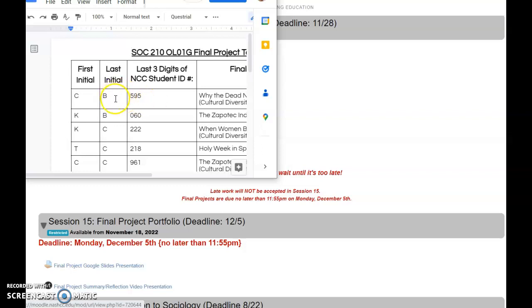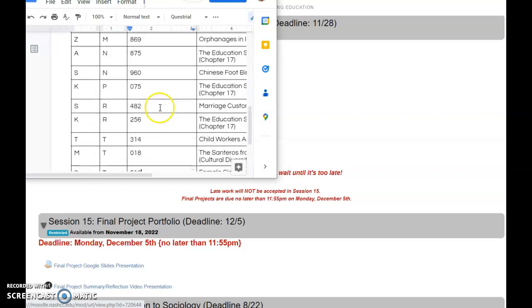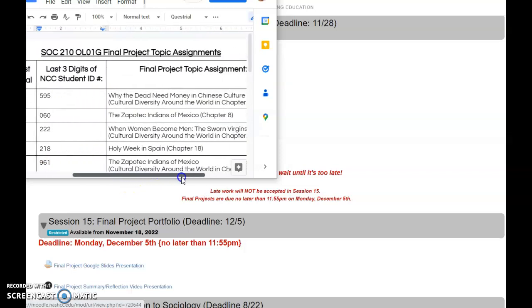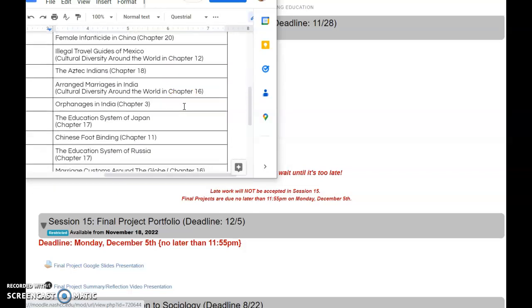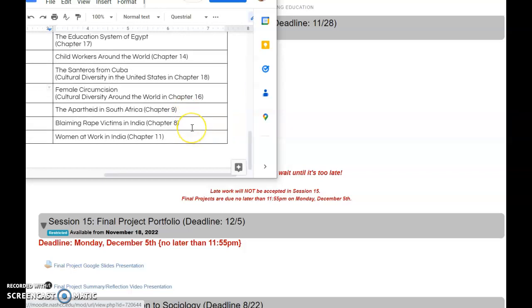It is in alphabetical order, so you will figure out what your last name is, match it with your first initial and those last 3 digits of your student ID, and then you will see your final project topic that has been assigned to you on the screen. Review that now and ask questions if you have them.